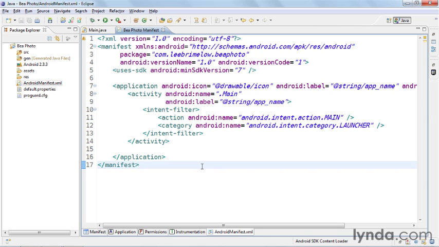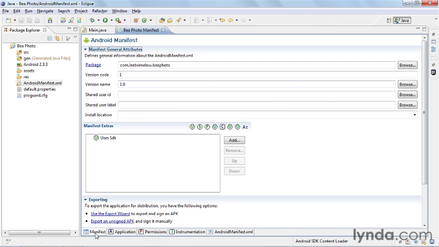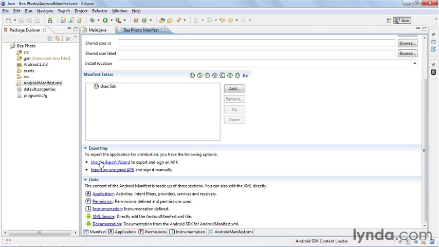So in the last movie, we looked at how to prepare your code and your project for its final export. Well, now let's look at how we do that final export and signing of our application. So we're going to go into our manifest and then go to the manifest tab. And you'll notice down here that there's an exporting section. And we can use this export wizard, which is going to walk us through the steps of exporting our final APK file that we can upload to the Android market.